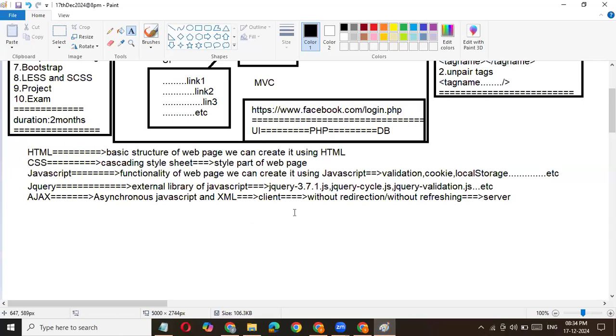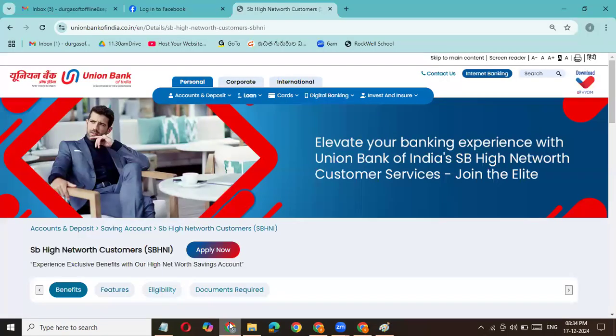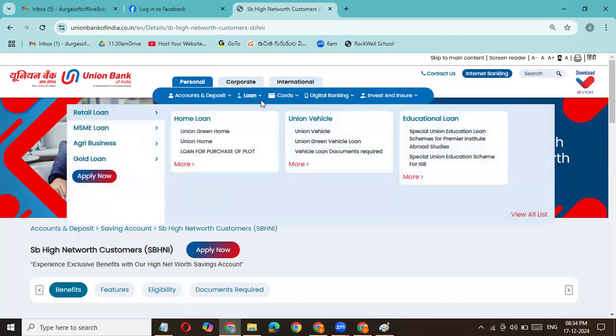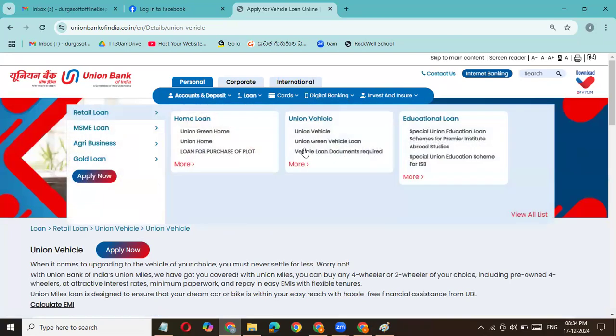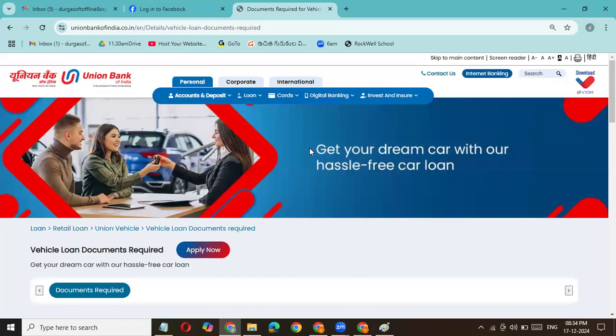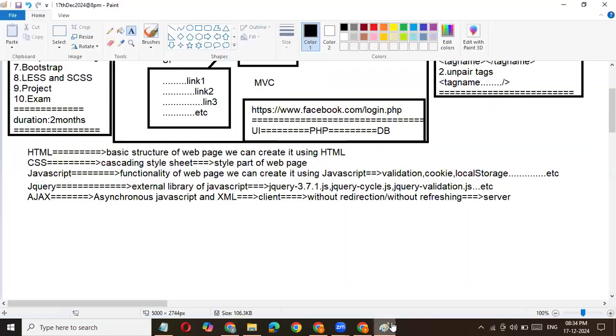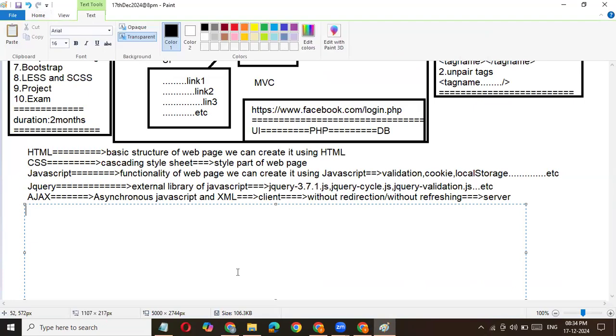Here, Ajax is an asynchronous call. Without refreshing, without redirection, you will get output. If you get output for our application without refreshing and without redirection, it is Ajax. If I want to know about the Union Vehicle, see here, it is redirecting. Redirecting my application form, I'm getting that output. This is a synchronous call. Asynchronous is the chatting application. So here I'm just explaining brief information about each topic.